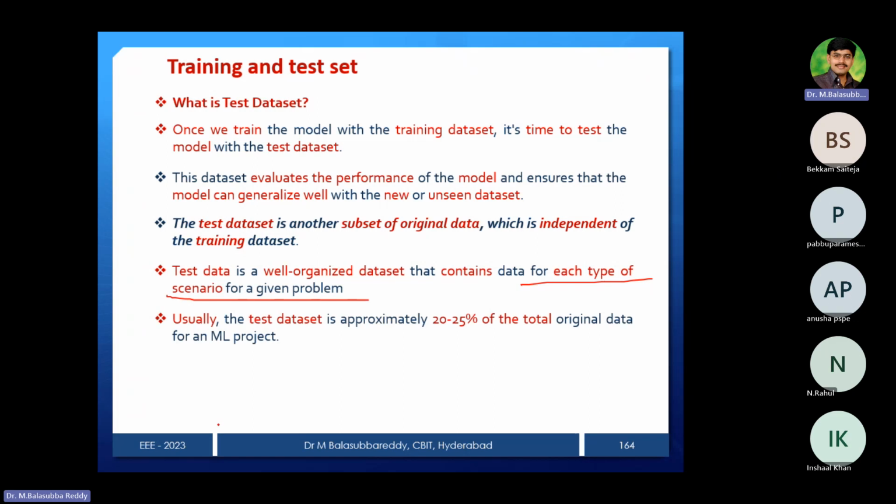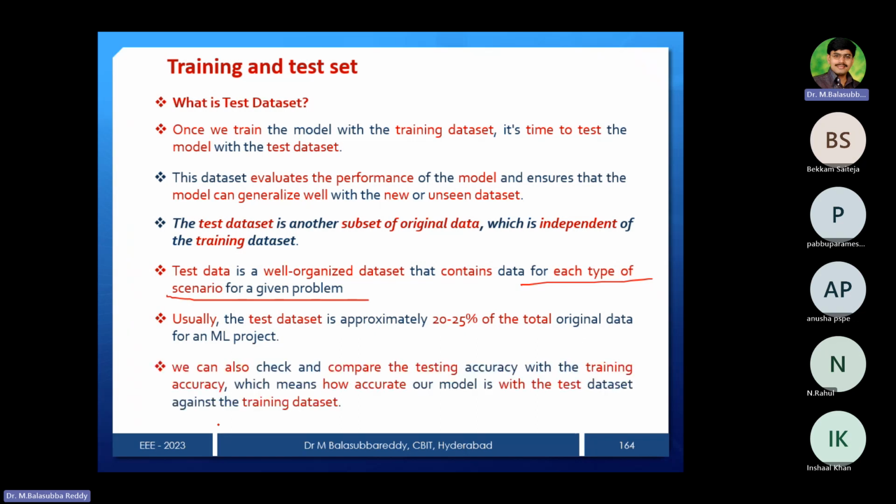And usually, the test data set is approximately 20 to 25% of the total original data. Obviously, the rest will be training. Suppose I take 20% as the testing case, 80% will be the training case. It should not be vice versa, because training must be more and testing must be less. If I take 25% as the test side, the rest will be the training side.